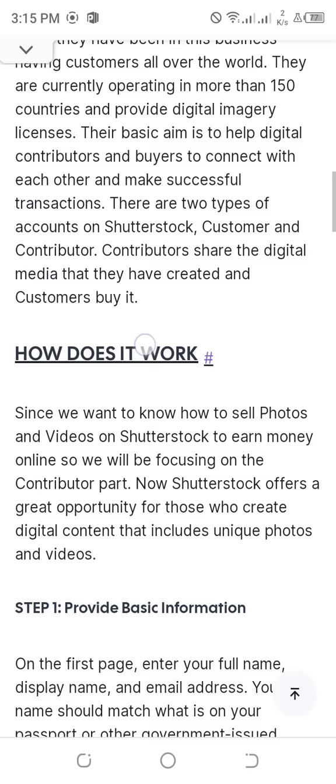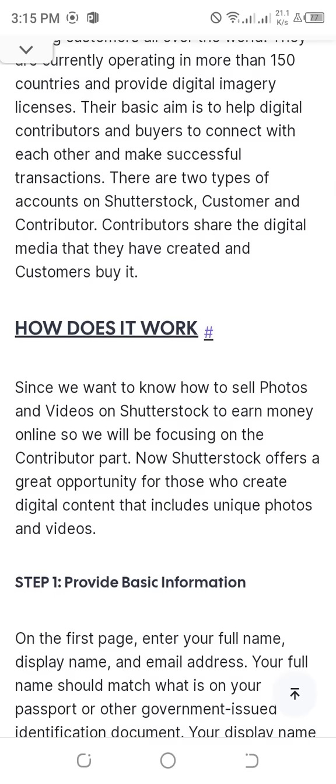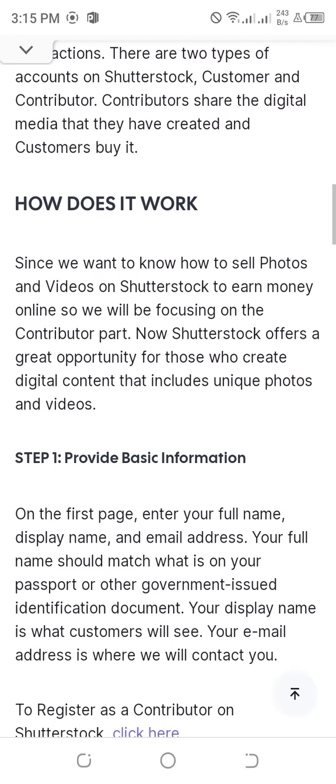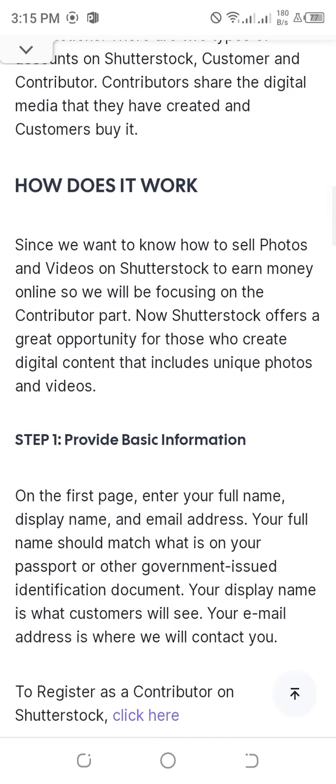Step 1, provide basic information. On the first page, you will enter your full name, display name, and email address. Your full name should match what is on your passport or other government issued identification document. Your display name is what customers will see. Your email address is where we will contact you to register as a contributor on Shutterstock.